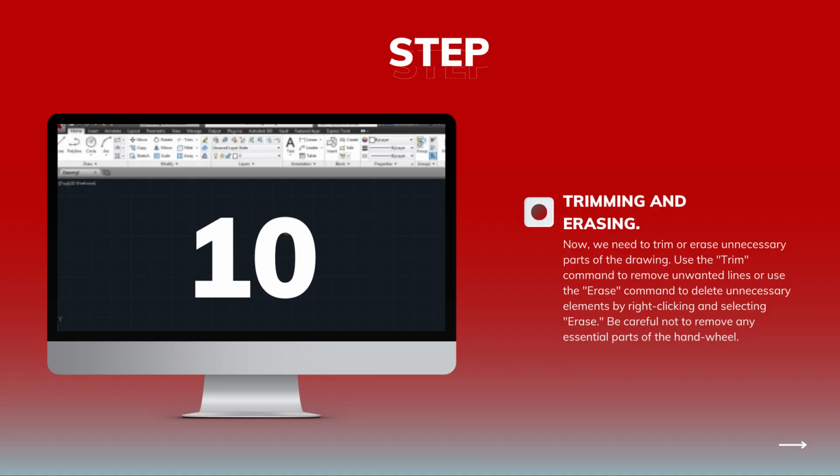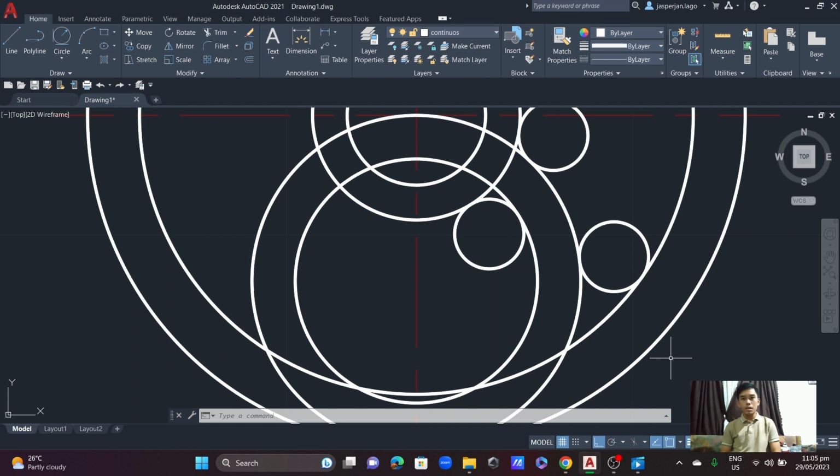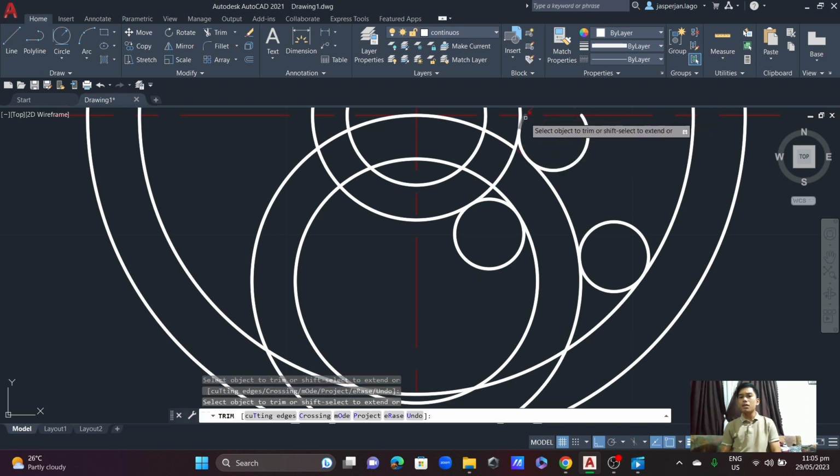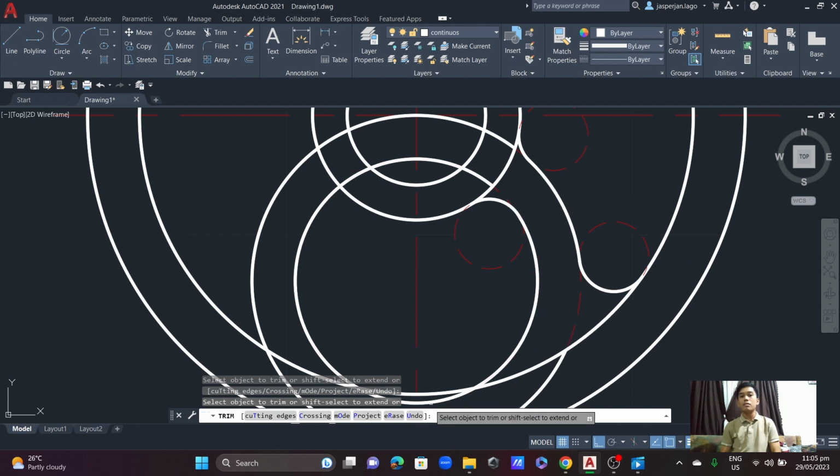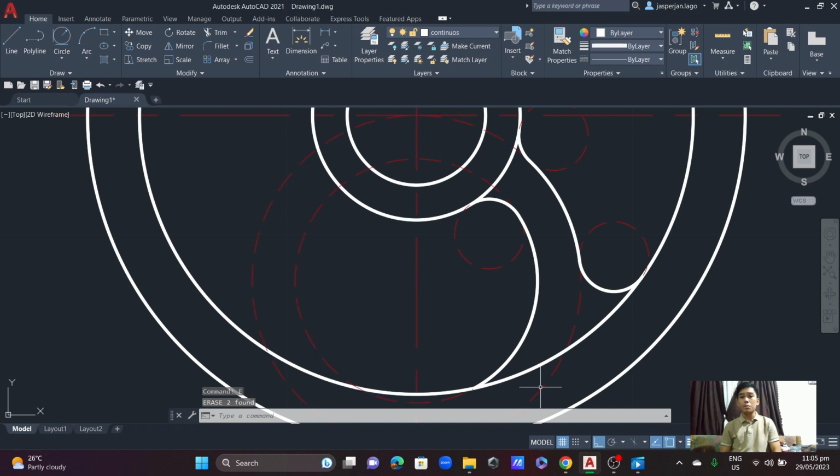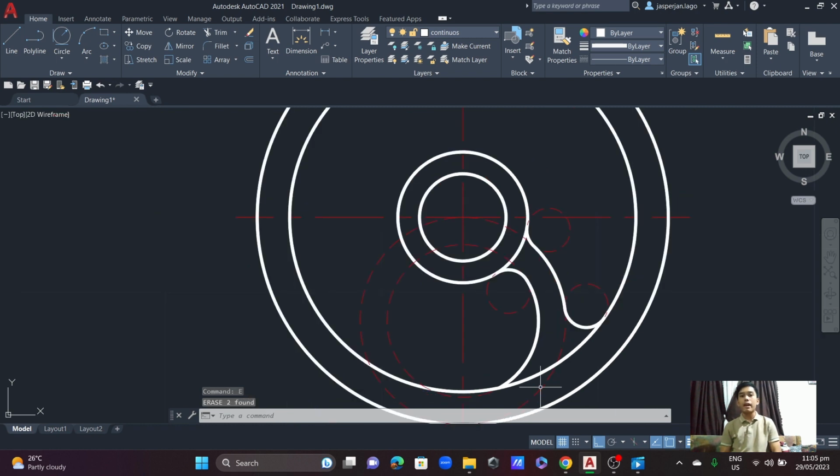Step 10. Trimming and erasing. Now, we need to trim or erase unnecessary parts of the drawing. Use the trim command to remove unwanted lines or use the erase command to delete unnecessary elements by right-clicking and selecting Erase. Be careful not to remove any essential parts of the handwheel.